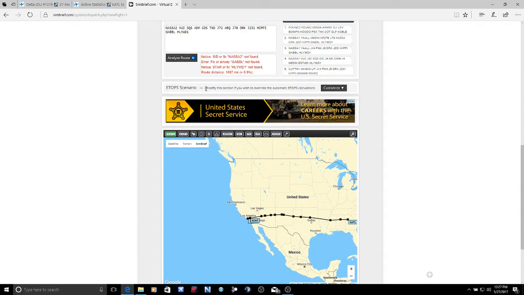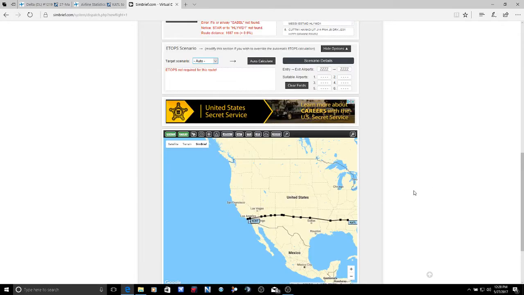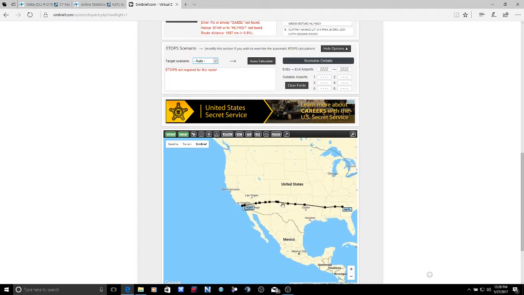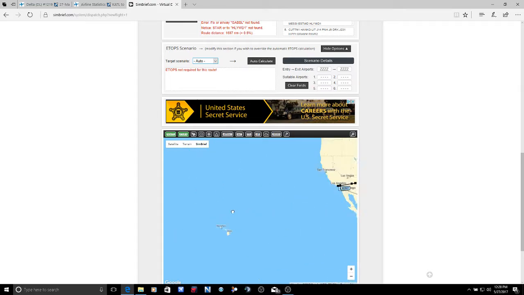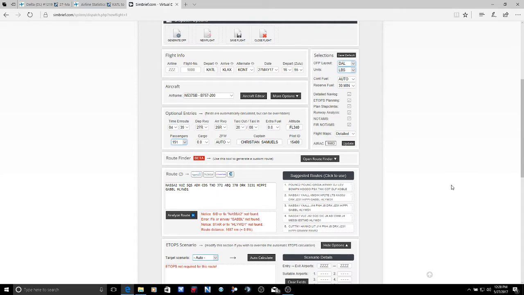You could do the ETOPS scenario. Like I said, if you want to go to a different airport, you could also just come here and calculate to see if you even need an ETOPS scenario. It's not required because you're not going over the ocean. I will show an example for that here in a second, for going over water routes.